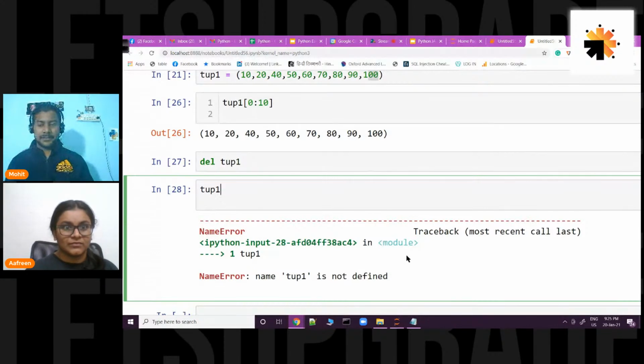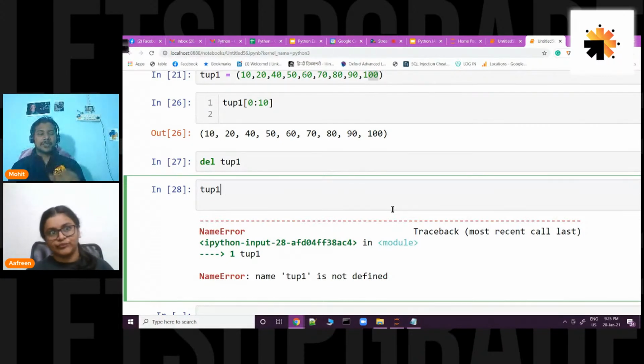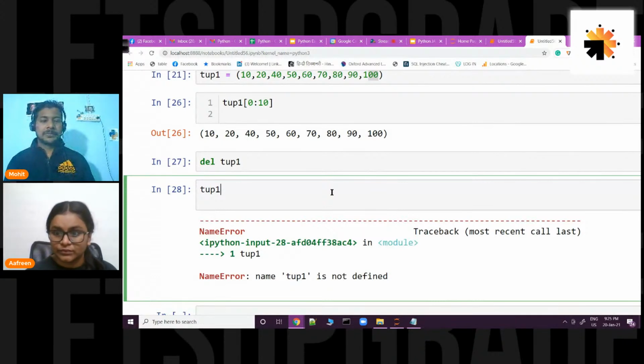So I think it's time for the quiz of string. Sorry, tuple. We have done the methods, and we have seen indexing and slicing. Let's see slicing one more time. Let's put one more minute on the slicing part.